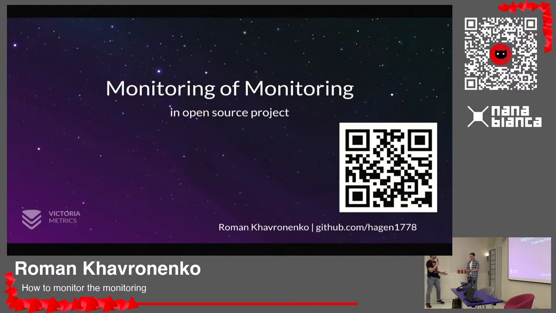Okay, so Roman is going to present the talk, Monitoring in Open Source Project. Yeah, hello everyone, and welcome to my talk. I know the title sounds a bit silly, but you will get it in the end. I know it could be hard to see the slides from the last row, so you can scan the QR code and you will get this presentation on your phone, so you can check the slides.